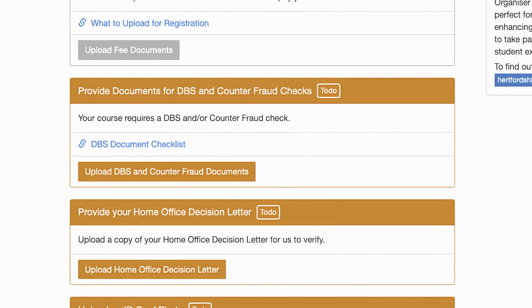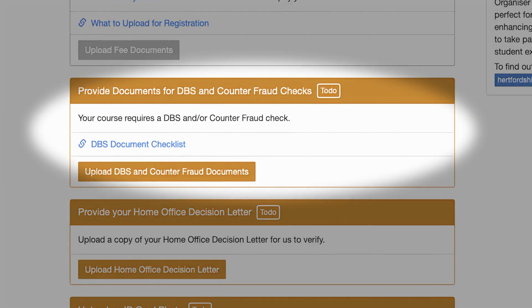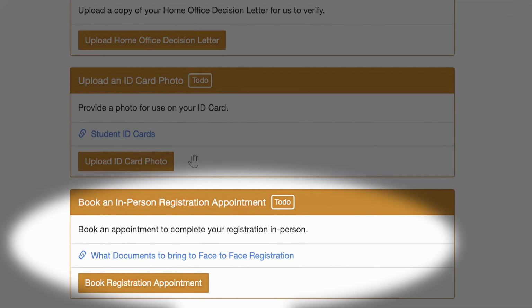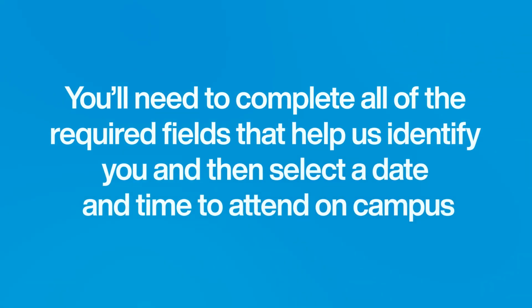For some courses, such as in education and nursing, you will need to upload additional documents for a disclosure and barring (DBS) check. If you are an overseas student, including an EU or exchange student, and you've completed all of the previous steps, you will need to book an appointment to come onto campus and finalise registration. You'll need to click on the button Book Registration Appointment, where you'll be taken to a booking form. You'll need to complete all of the required fields that help us identify you, and then select a date and time to attend on campus.